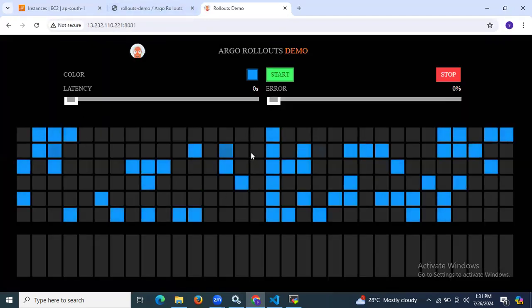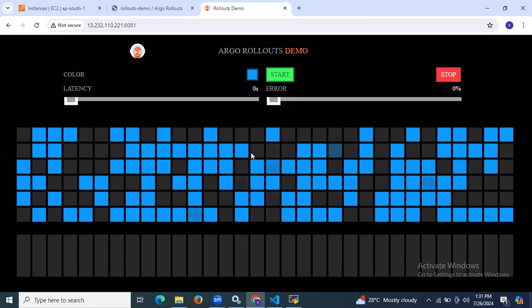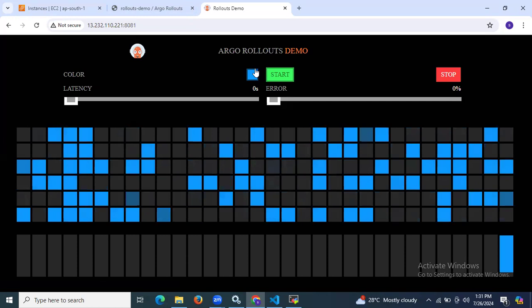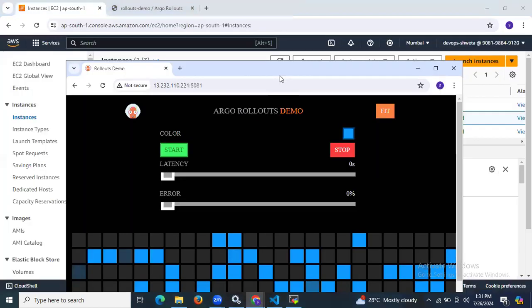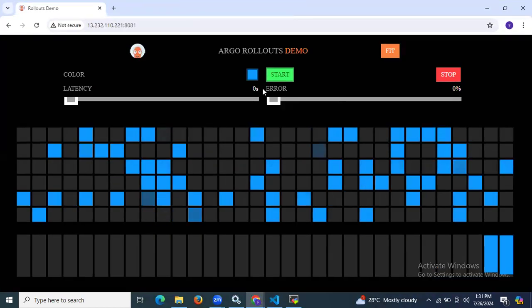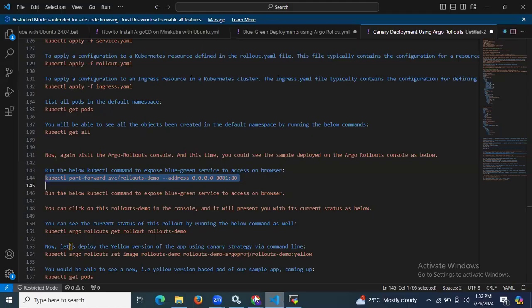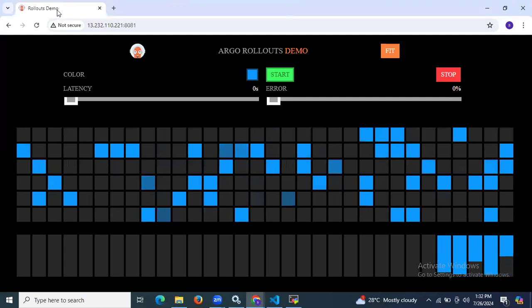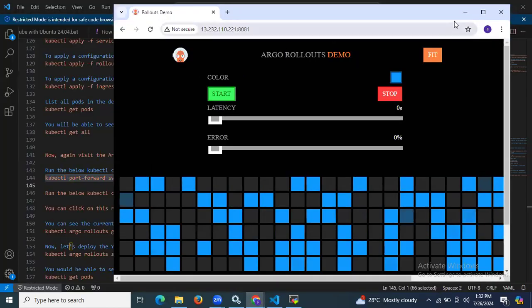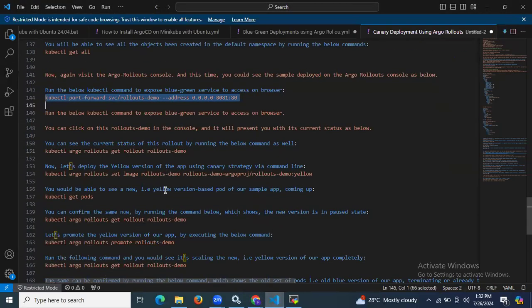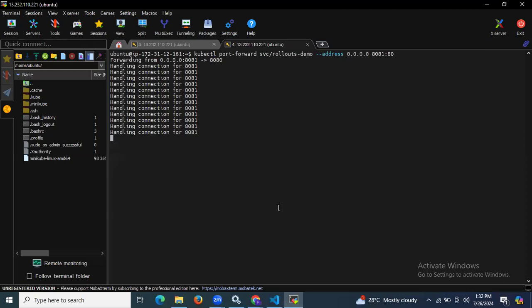You can see the color is blue. Right? Argo rollouts demo, and you can see the color is blue. Okay. Now it's done. Okay. I'm going to stop this. I'm going to press Control C.